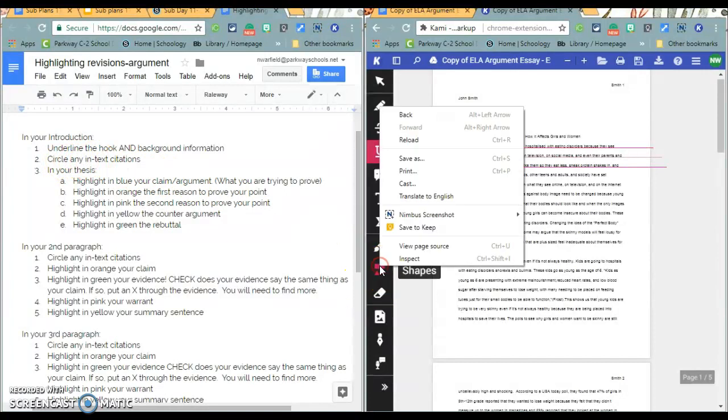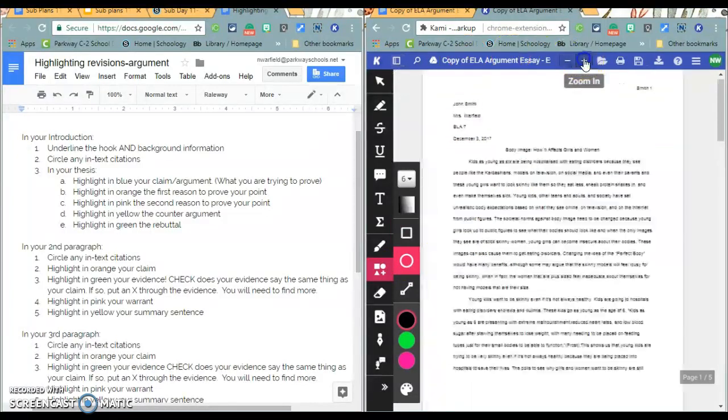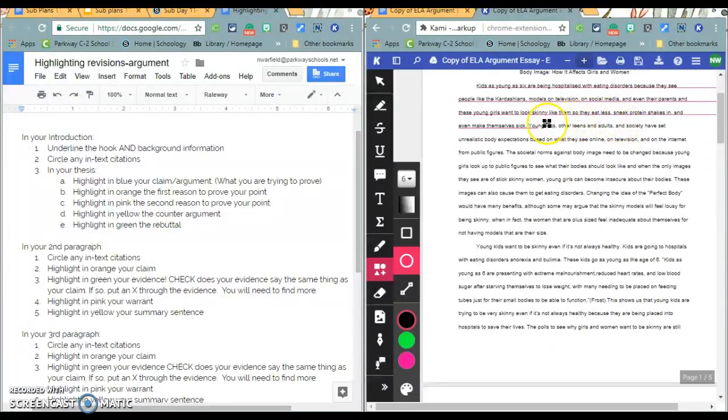So remember, use your shape tool. Grab a circle, any in-text citation that you see. Let me zoom in, it's kind of hard to see. So I'm looking for in-text citations. I don't see any in-text citations in my introduction. So I'm not going to do that.